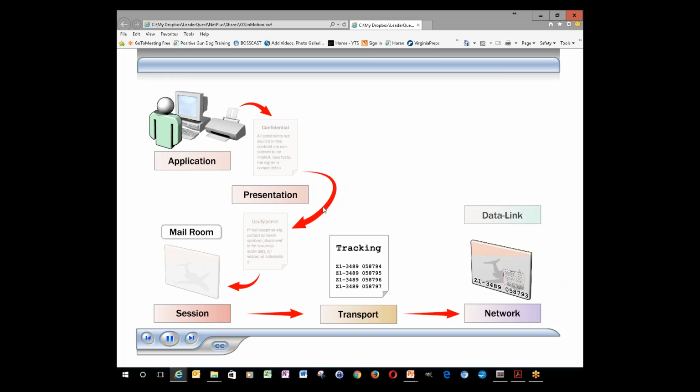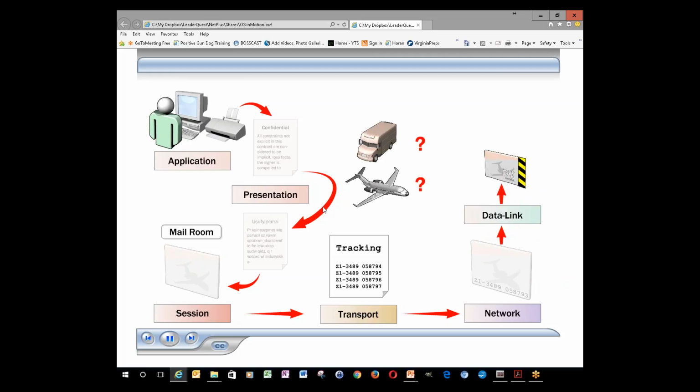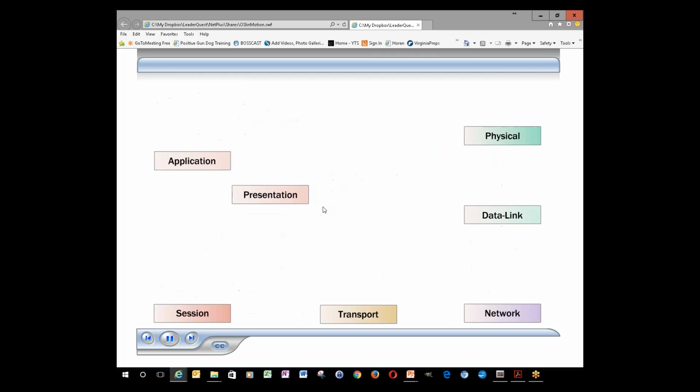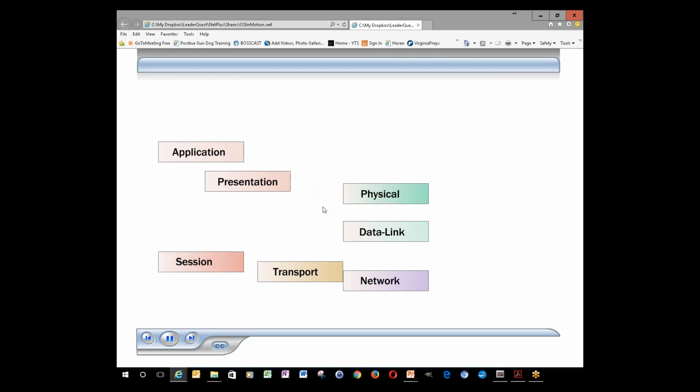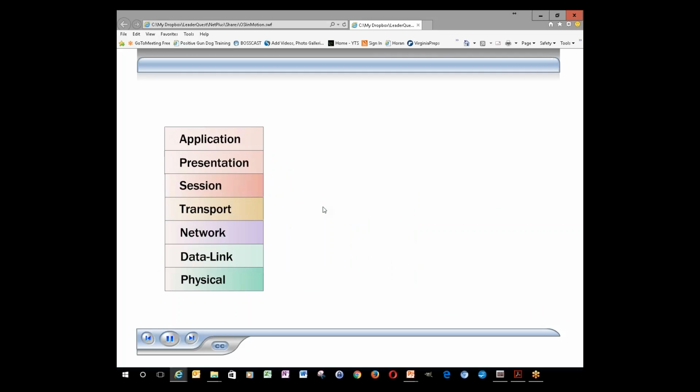The next step is where a secure seal is applied to the envelope and the type of transportation is chosen. In the OSI model, the data link layer is where the packet is put into the correct format for transmission. The physical layer is the last stage. The envelope is put on an airplane and taken to its destination. This is similar to putting the packet onto the network cable at the physical layer of the OSI model. When you put the 7 stages together, you have the 7 layers of the OSI model.